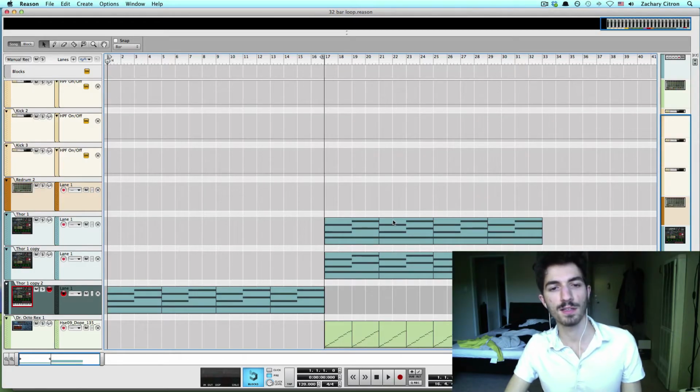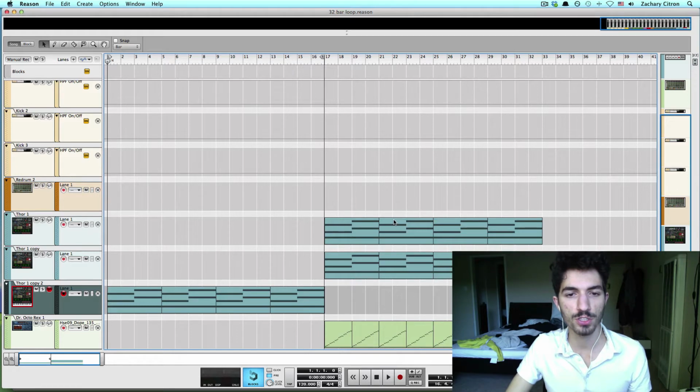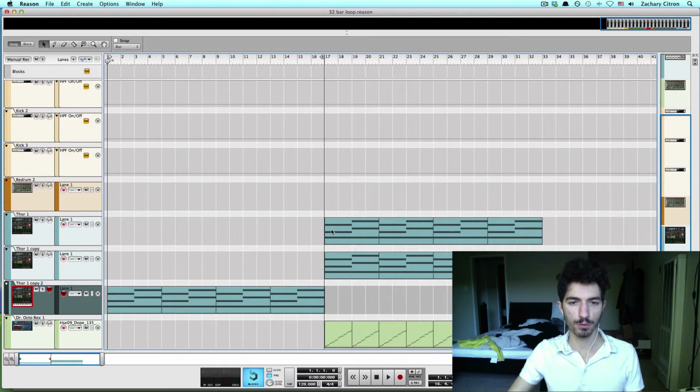Maybe later. Anyway, the first thing I want to talk about is the difference between a chunked energy change and an over time energy change. So here I have a 32 bar loop that I'm going to use to demonstrate these two concepts.